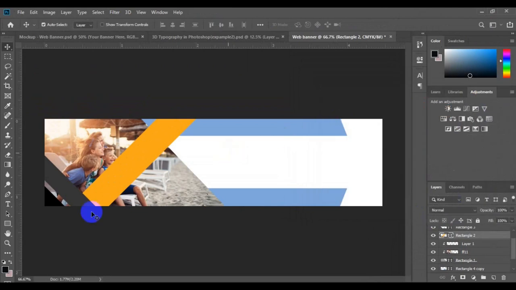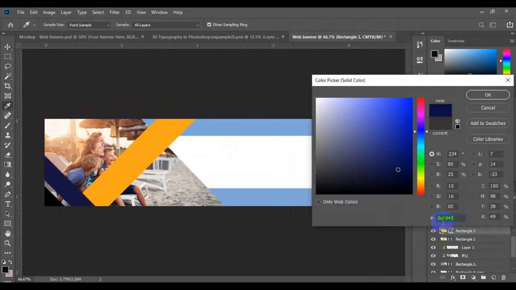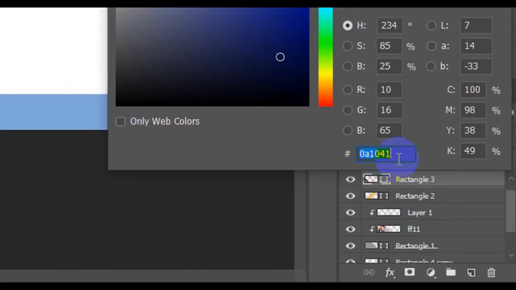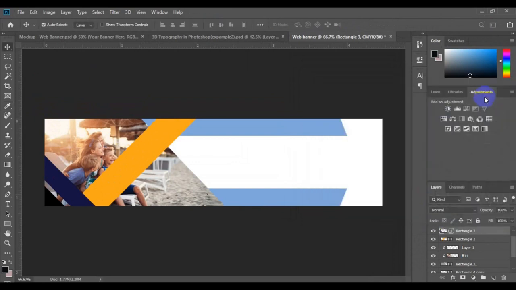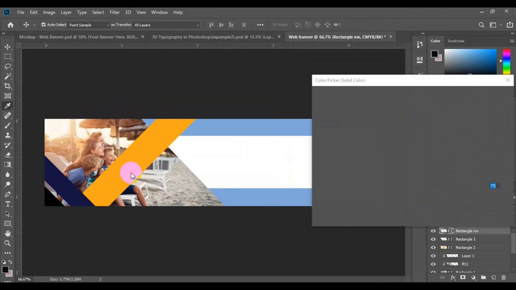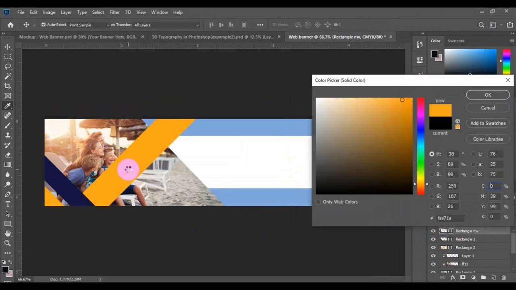So lastly, you have to select this particular shape again, and you have to double click on the layer thumbnail and change the color from that point. So right here, this is the color I use for this point. Okay, so once you're done, you have to click on OK. Right, then you have to fall back to this particular shape, and double click on the layer thumbnail right here. So you have to change the color also. So I'm changing the color to this particular yellow, and then you have to hit OK.